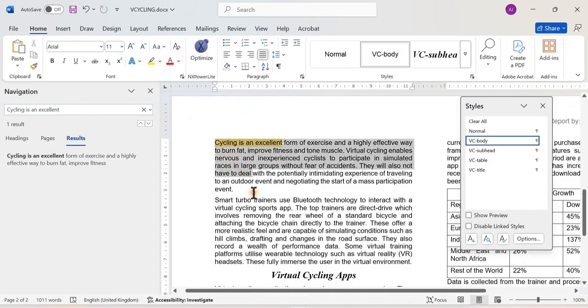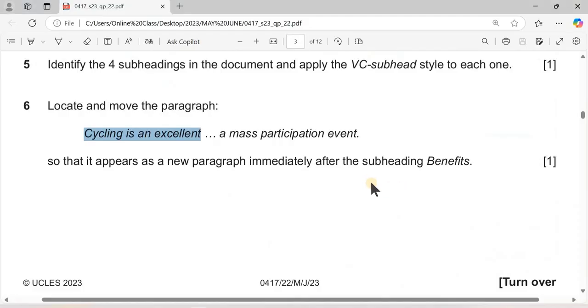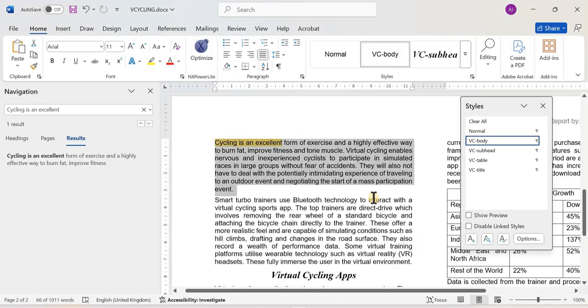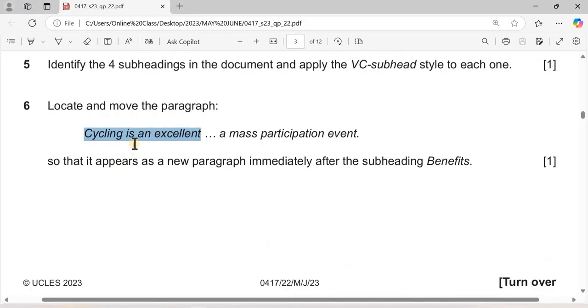Now cycling up till this point, event. All right. Participation. Okay, so what are we going to do with it? Locate and move the paragraph so that it appears as a new paragraph immediately after the subhead benefits.